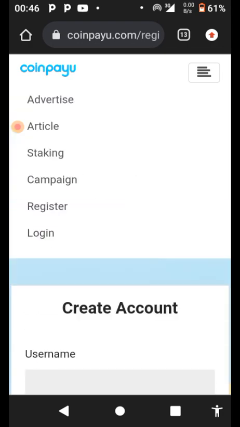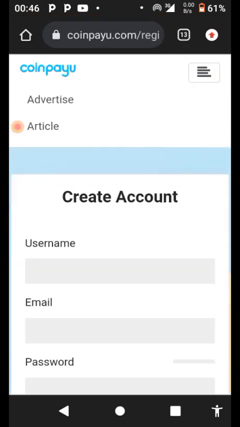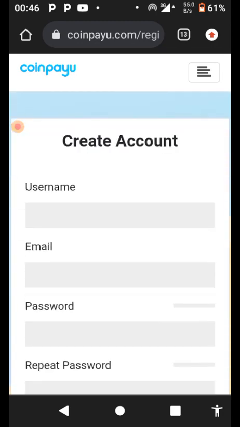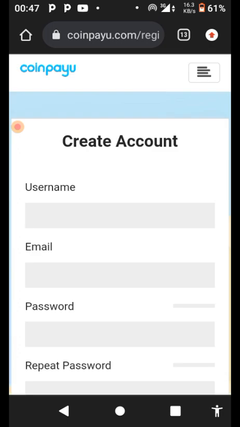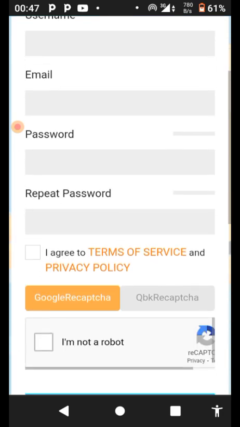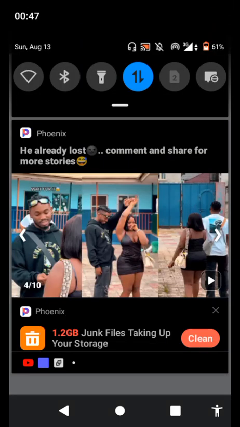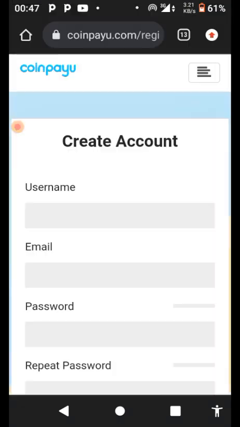Let's go register. You see, just with the username, email address, password, repeat, then you confirm. But I already have an account here. I just created the account yesterday. I had a previous account before. That account got banned because I've known it for a long time. That's where I got my first $20 online from that account.